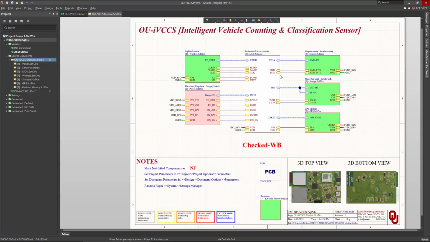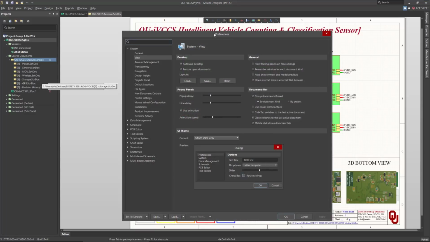And this is called the floating mode. So if you have the panel over the components and you don't want this panel to interfere with the editor, this is a good mode. Now you can control the transparency of this panel also from the preferences.